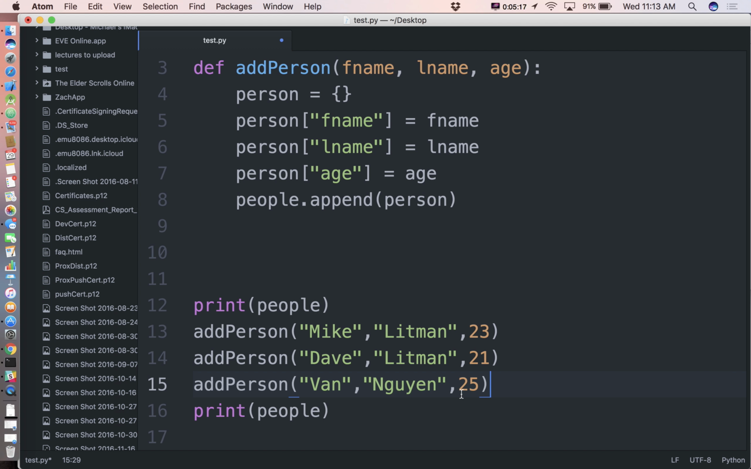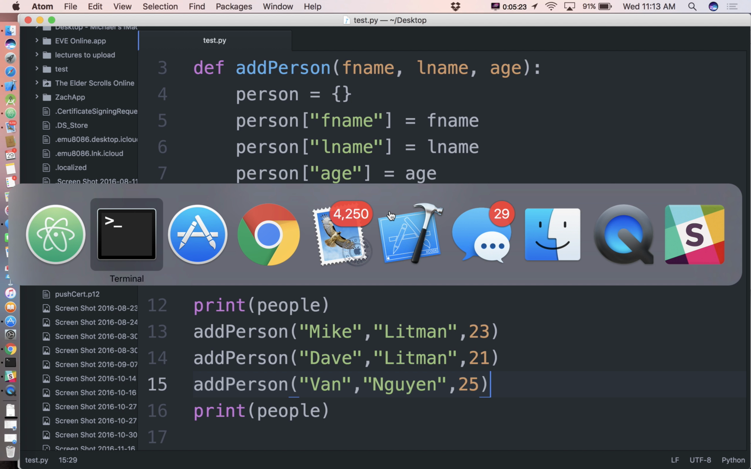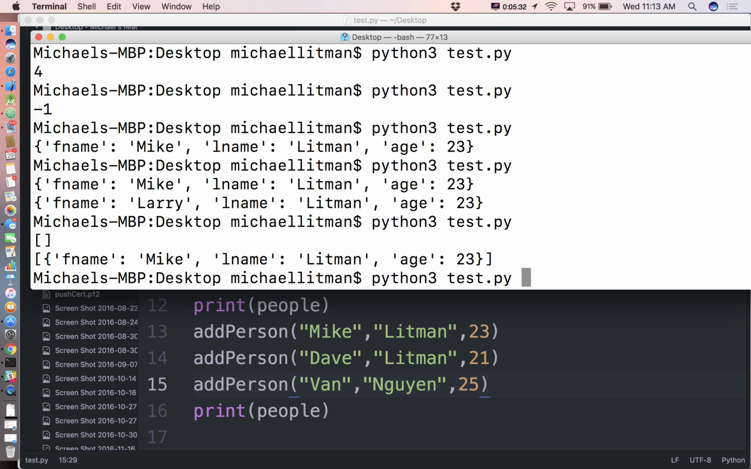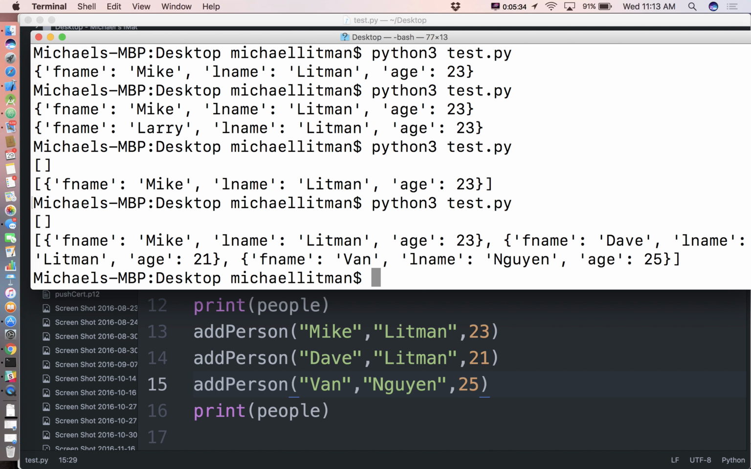All right. So now we got 3 people in there. We added each one, and we went ahead and appended it onto person. So if we run this again, we should now have 3 values in our list, each value being a dictionary, where that dictionary contains 3 name value pairs. Make sense?